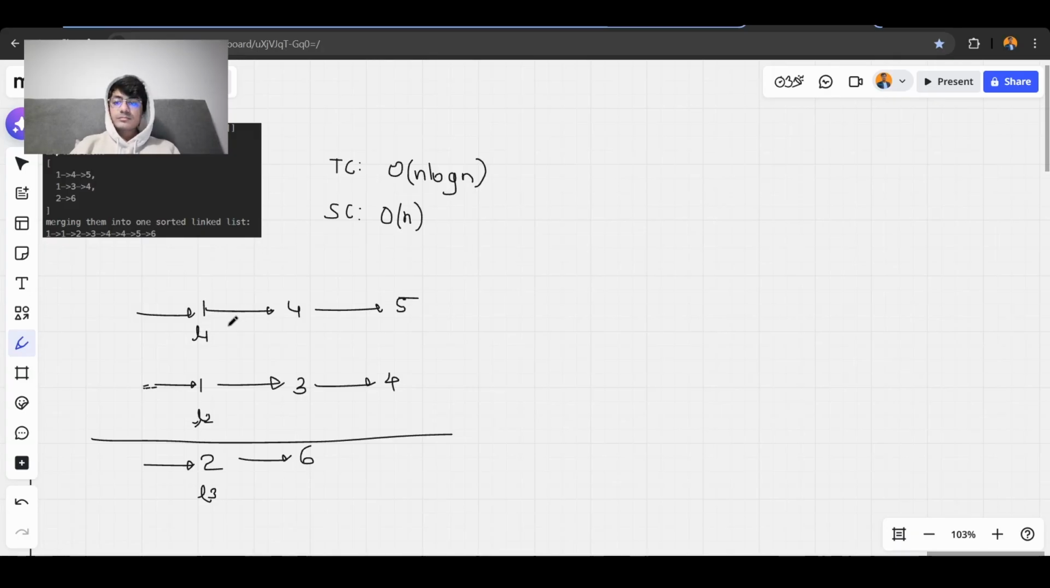So we'll check L1 and L2. Here both are the same, so it doesn't matter which we consider, so we add 1. Then the L1 pointer will move to the next element, that is 4. Then again the comparison will happen. This time L2 is smaller, so we'll add L2's value and move L2 to 3. We compare both L1 and L2. L2 is smaller, so we'll add 3. L2 will again move. This is the basic concept of merge two sorted lists. Then we'll add 4, L1 will move here, then we add L2's value 4 and then 5.